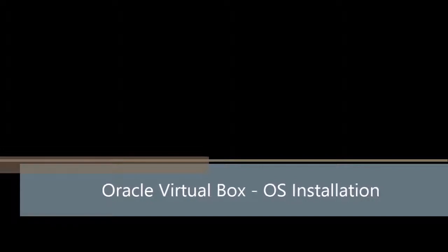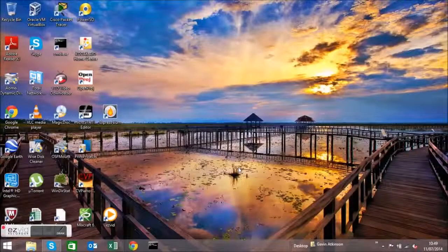So today we're going to be looking at Oracle VirtualBox. Now what Oracle VirtualBox enables you to do is to in effect run a computer inside your computer. So you're running an operating system at the moment, but we can create a virtual computer inside of that within a window.